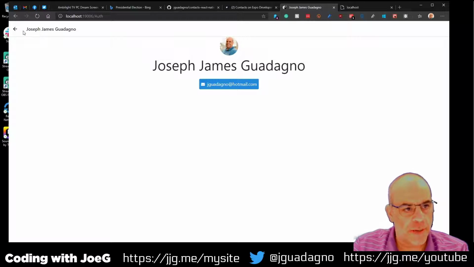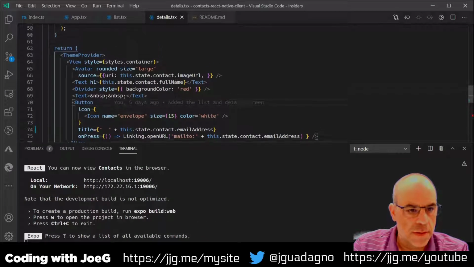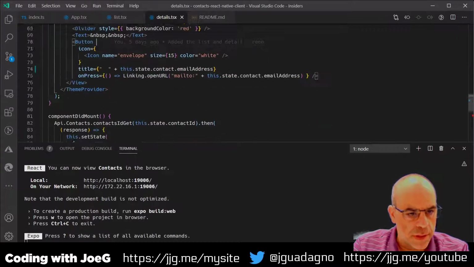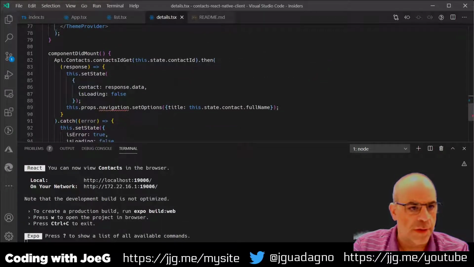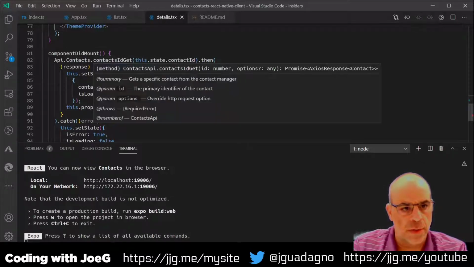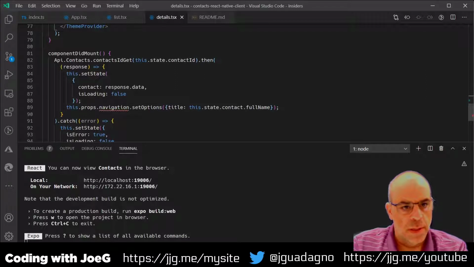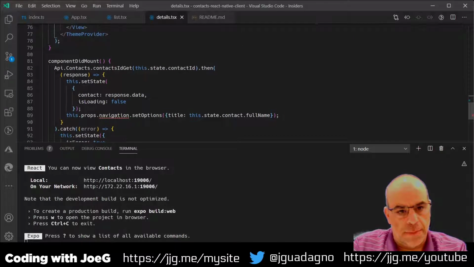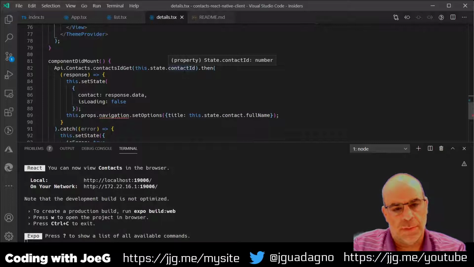Oh, I forgot to explain how we did this. Let's go and show that here. That is up in the, where did I put that? Oh, that's right here. So in the component did mount, that means that the control is loaded. We're going to execute code. So here we're executing a call to the API to the get contacts by ID method, passing in the contact ID that we got from state. This was passed to us.